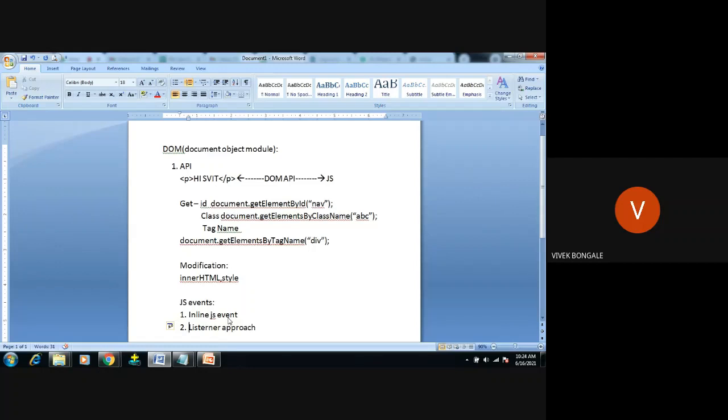In two approaches we can do that. One is the inline JavaScript event. Second is the listener approach. Inline means what? We can do that event, for example, in a div with ID equals something like AB. I want to give a JavaScript event now. The event is onclick. Okay, on click, what will it do?